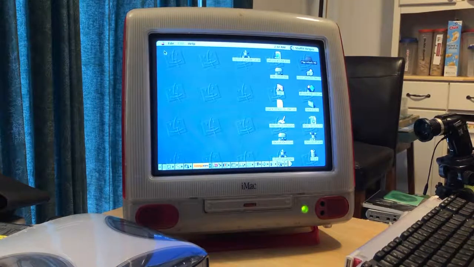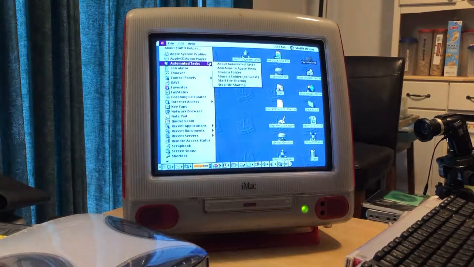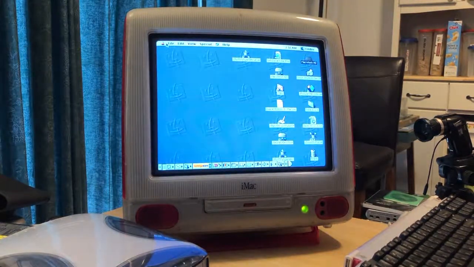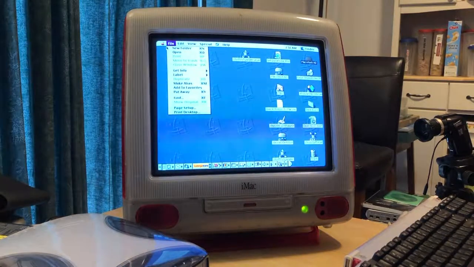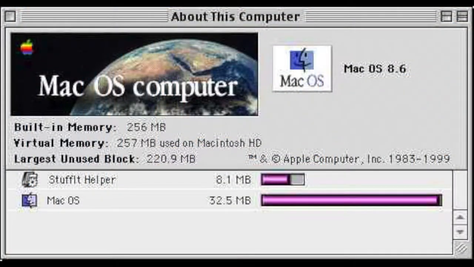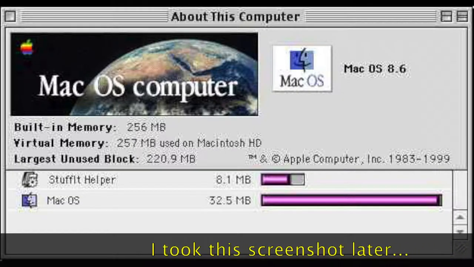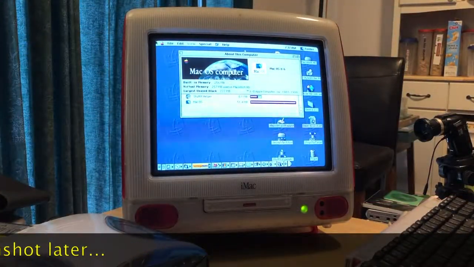So let's do an About This Computer to get everything in place. StuffIt Expander has to start up. There we go. Back to the Finder. About this computer. Mac OS 8.6, 256 megs, 257 megs for virtual memory. Largest unused block 222. StuffIt Helper is using 8. Mac OS is using 31.4. So that's good.